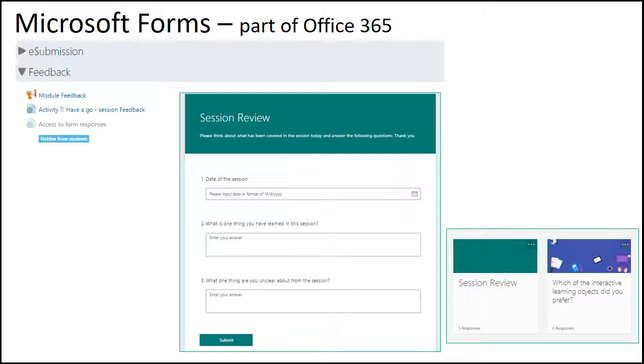When they submit them, you can set it up to be anonymous or not anonymous, however you want to have it. You can see in the screenshot in the bottom right, when you go into your Microsoft Forms area, in the session review one I've got 5 responses, and if I click on it I can have a look and see what the responses are. So it's a very quick and easy way to gauge opinion and get responses at the end of a session.